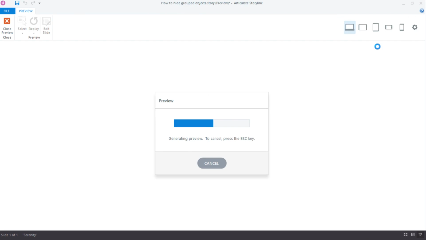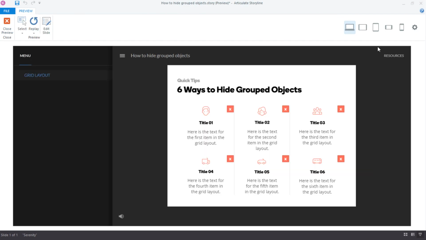Let me preview this real quick. So the timeline starts and we automatically show that title 04 slide layer. Click the button and now we can hide the layer.